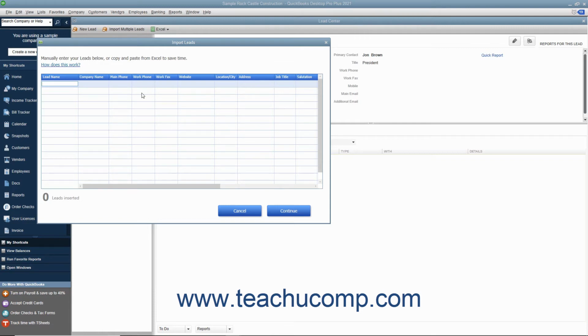If you want to paste one column of data at a time from an Excel worksheet, you simply need to click into the topmost cell under the column to which you want to paste the copied column data in the Import Leads dialog box, and then press Ctrl+V on your keyboard to paste the data into the column.